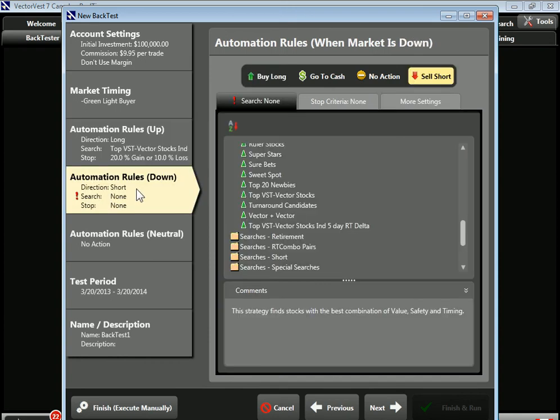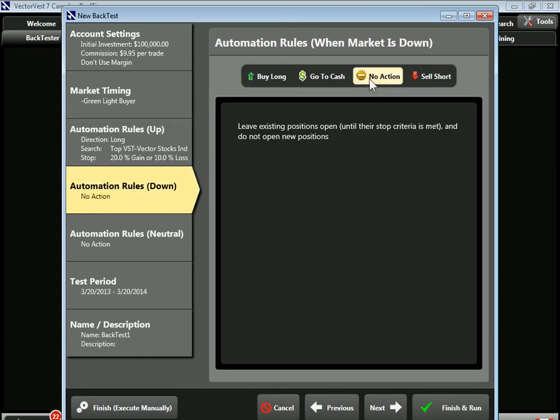All right, so I'm going to come over to automation rules down, and I'm just going to take no action, which means we're going to leave existing positions open until the stop criteria is met. We're just not going to open any new positions when we get a down signal.